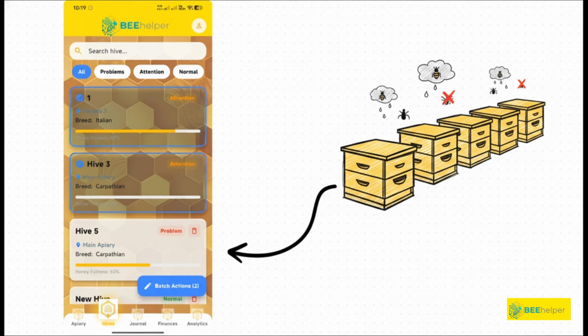And for those of you running a large-scale commercial apiary, or even just a fast-growing hobbyist yard, you are going to love this. The Batch Actions feature lets you select multiple hives and update them all at once. Treating a whole row for varroa mites, putting on winter feed, log it once, and the app updates the individual history for every single selected hive. Talk about a massive time saver.